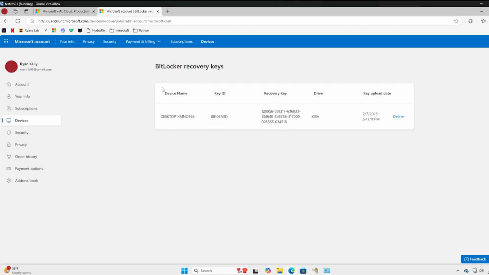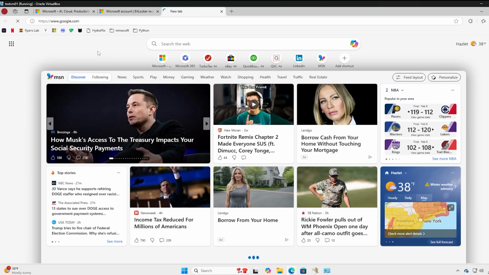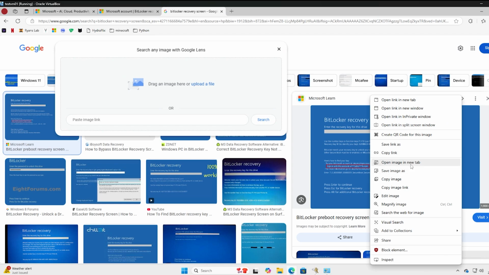Now, if all goes well and you followed along correctly and signed into the correct Microsoft account, you will see something just like this, okay? Now, I won't be forcing BitLocker to pop here, but let's go ahead and check out what it would look like. All right, so you will see something just like this.